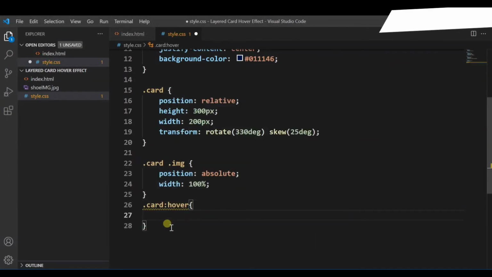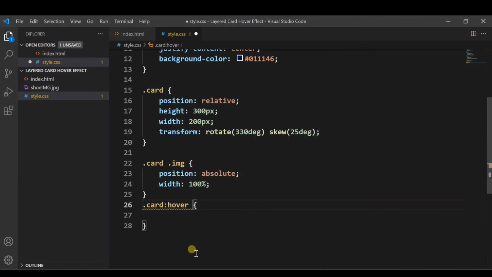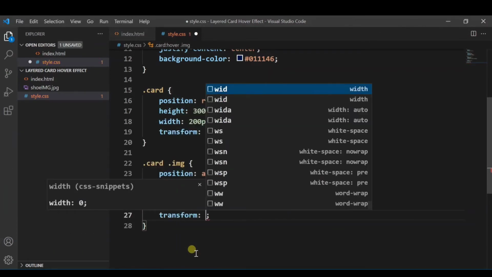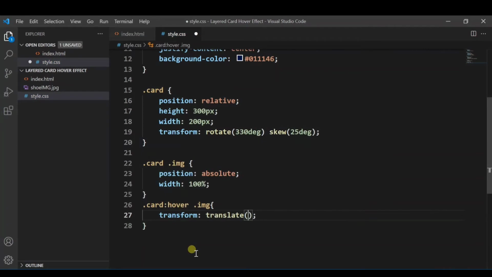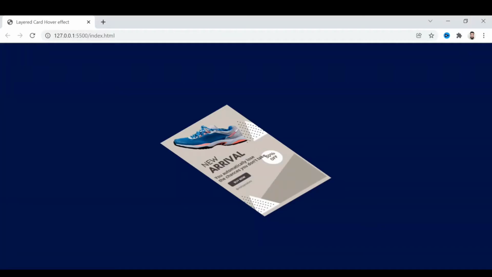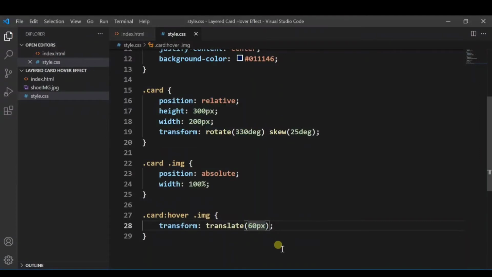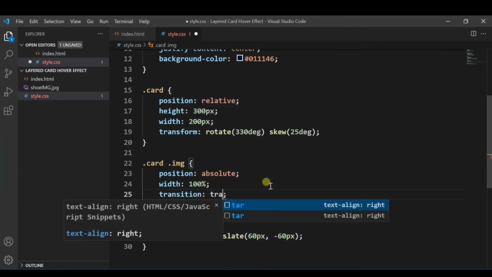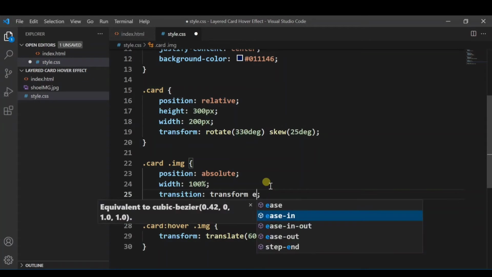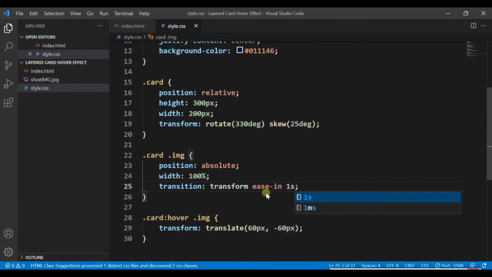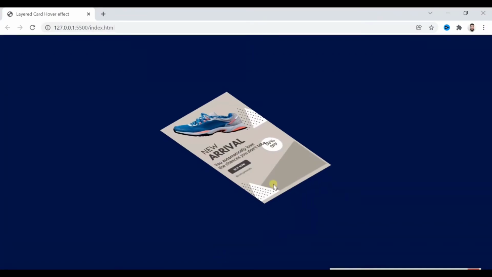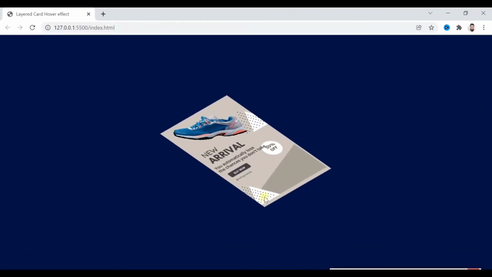Now when we hover over the card, then we want to change some properties of our image. Let's say transform, translate it 60 pixels on the x-axis and minus 60 pixels on the y-axis. So now the image is moving straight upward as we want. To feel its move, let's give a little transition effect to our image for its transform property. Now you can feel its smooth move which we want.